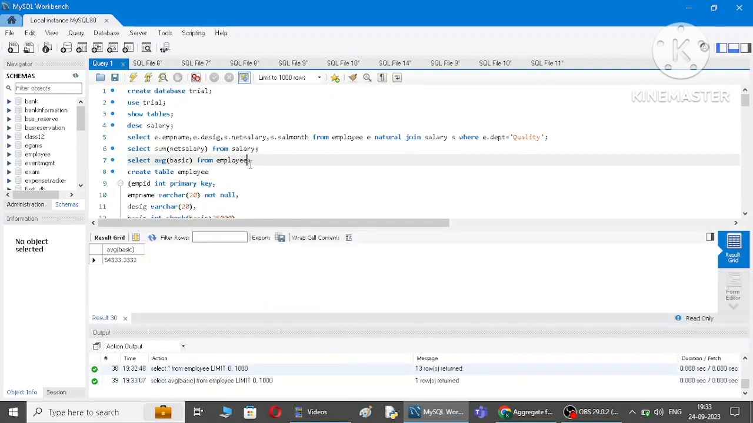Suppose you don't want the entire average, you want the average of employees who belong to HR department or quality department. You can also add conditions, WHERE department equal to quality. The basic pay is 61,000. So previously we calculated the basic pay of all the employees. Now I've restricted it to the basic pay of the quality department alone.